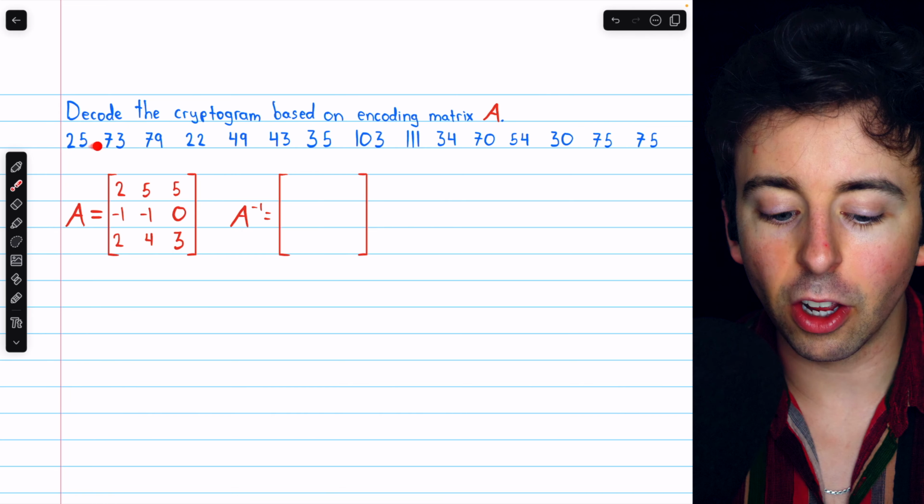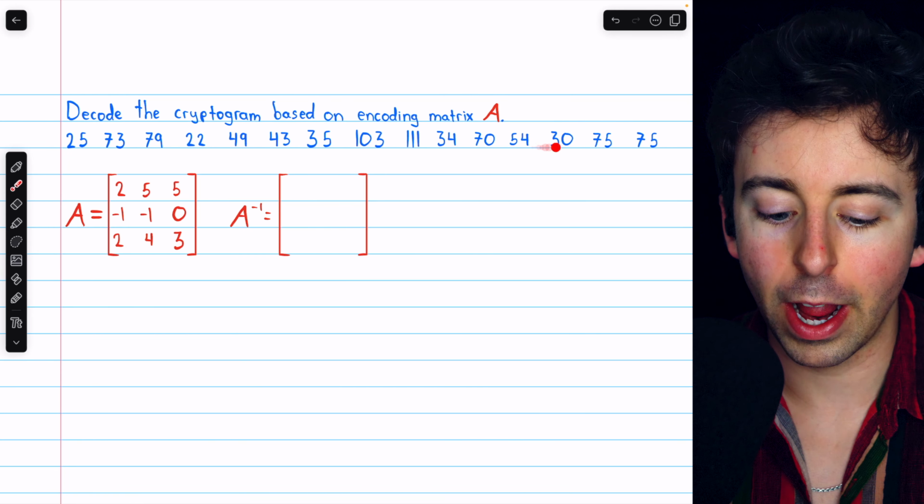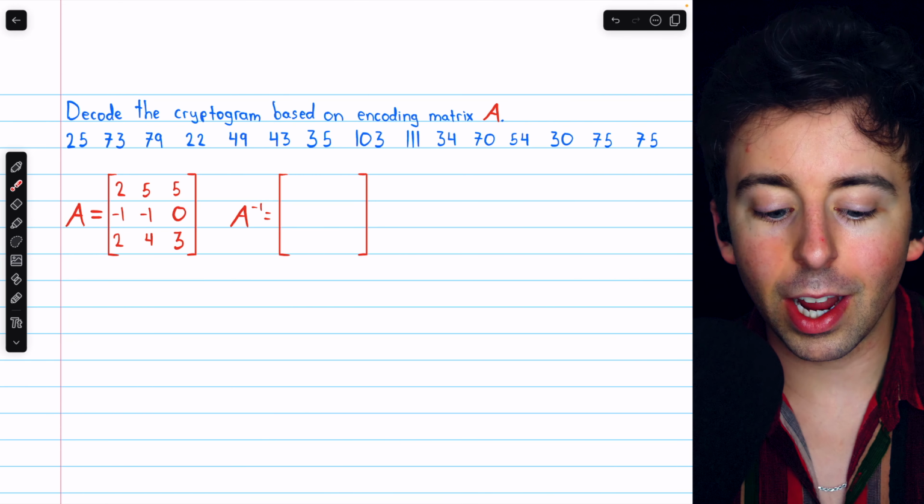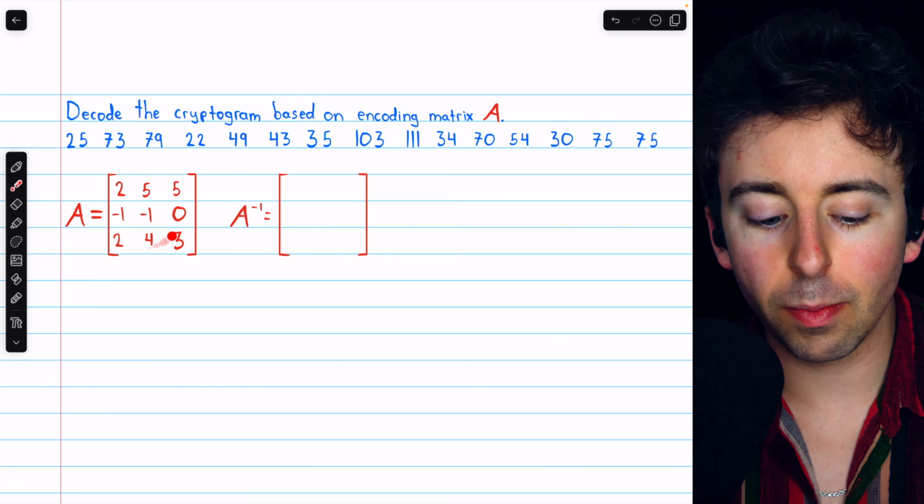So this is an encoded message. This is a cryptogram, and we're going to decode it. To do that, we need to find the inverse of the encoding matrix A. To find the inverse, we will create this augmented matrix between A and the identity, and then perform Gauss-Jordan elimination. Once we do that, we get the identity on the left, and the inverse of A is on the right. So this is A inverse, which we can use to decode the cryptogram.